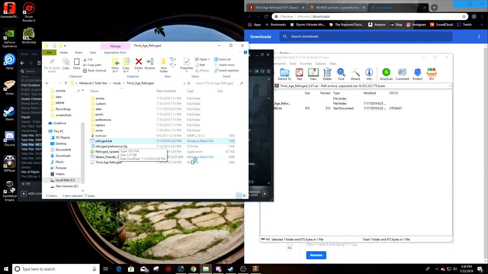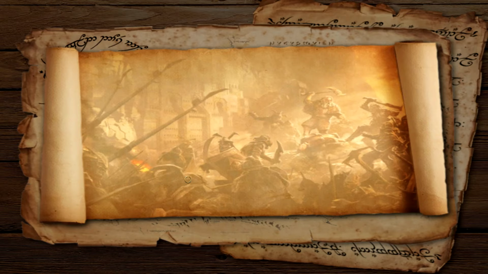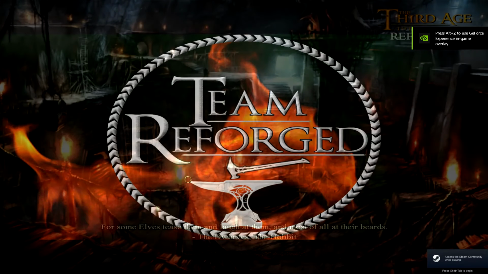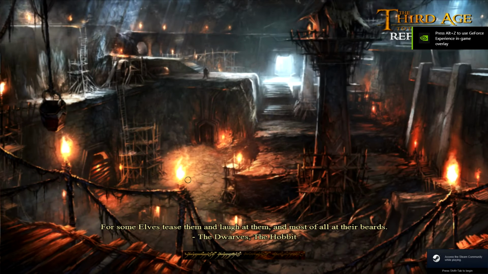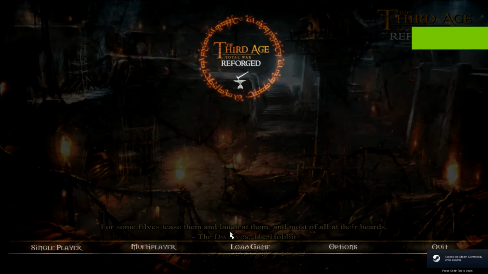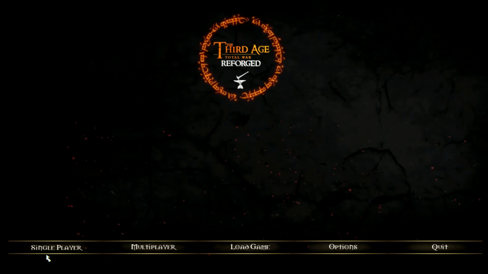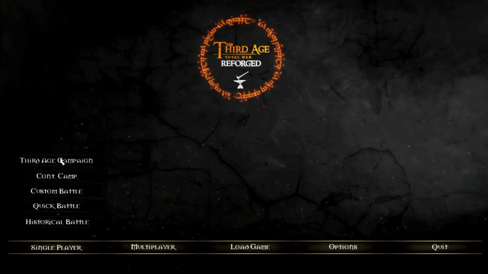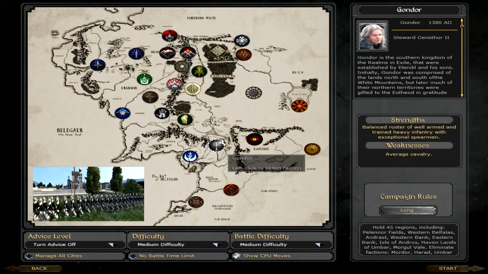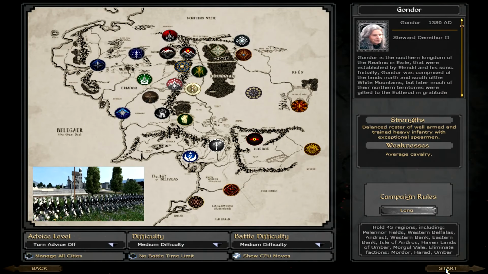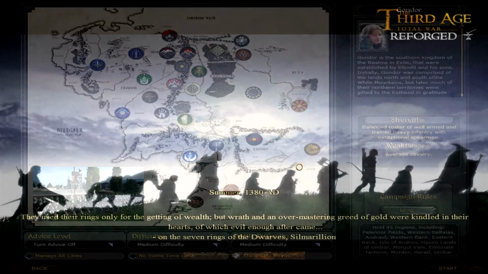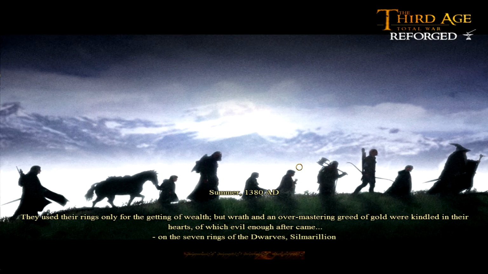From scratch, I've shown you how to download, install, and successfully run, whether you're updating or from scratch, Third Age Reforged 0.97. Congratulations, guys. Again, big shout out to the team. They did a really good job. I'm so excited they finally pushed out their campaign. They've been talking about doing it forever, and here you go, guys. And just to show you that it works, I'm going to do Third Age campaign, Gondor, start. Let's go ahead and start this up, just to show you that it is a functioning game.